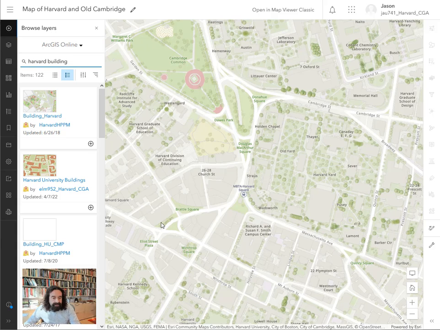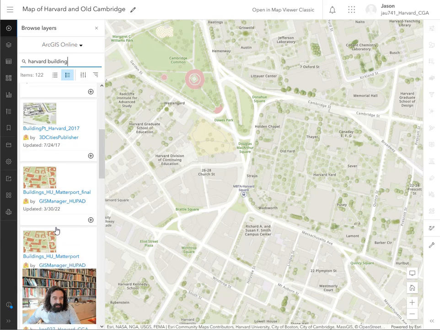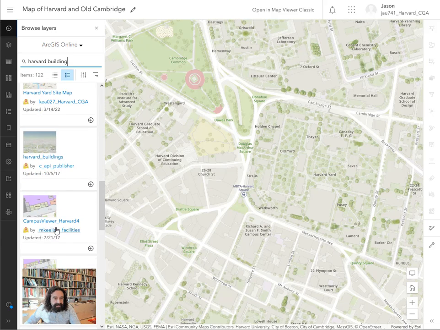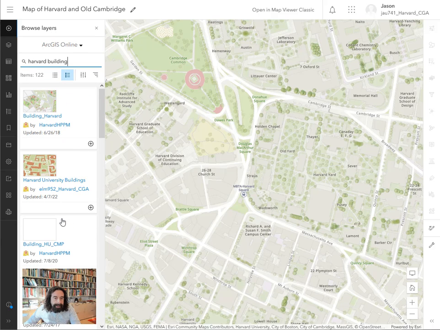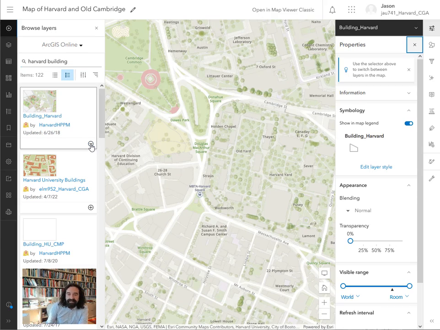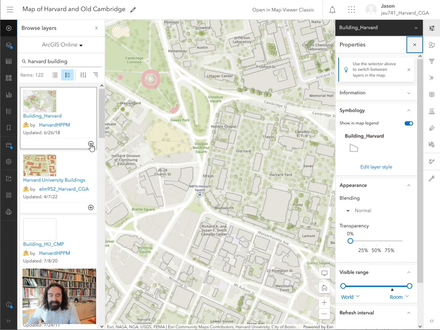Okay, you'll see a bunch of layers come up. You can scroll down and look through them. This first layer, called Building Harvard, has been published by the Harvard Planning Office, so this is going to be pretty authoritative. Let's add this one. There's a little plus sign. You'll click on that, and you'll see now these polygons have appeared.